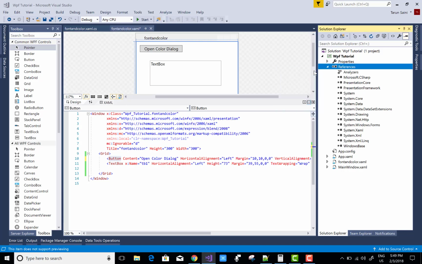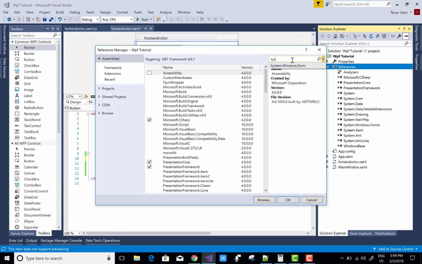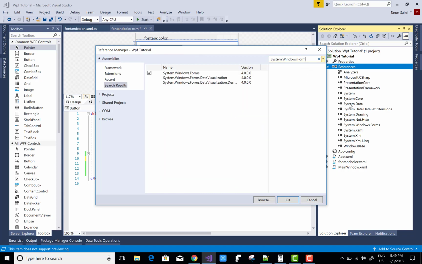Hello everyone, today I'm going to show you how to use a font dialog box in WPF.